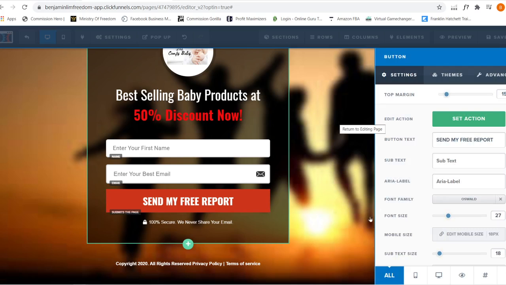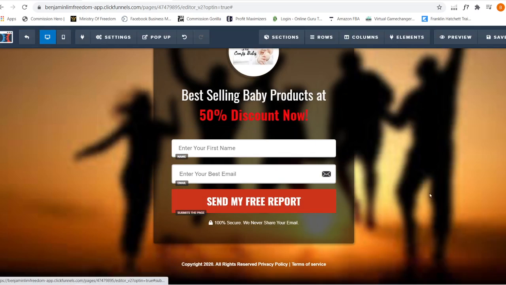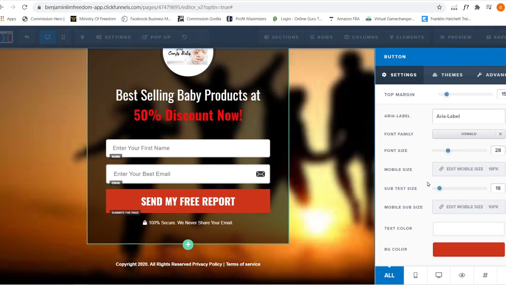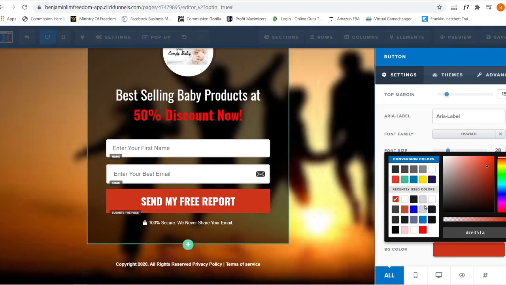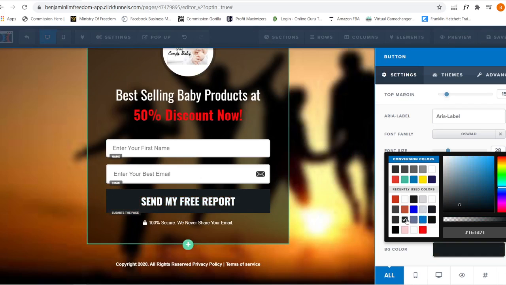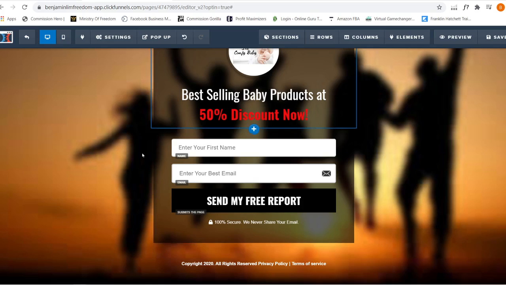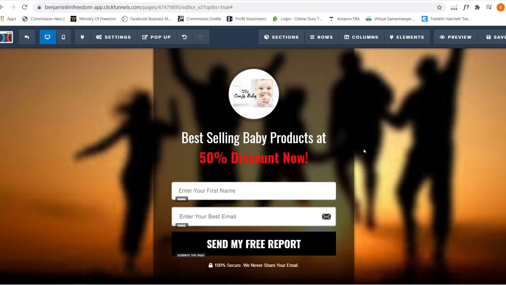Okay, same thing, you can change the font size, or let's say I don't like this particular color. Okay, so I can change the color here as well, the background color. I can go for something like this, something like black. Yeah. All right, so this one we just leave it as it is. Copyright, terms and services. Okay, now this is how the exact squeeze page will look like now.